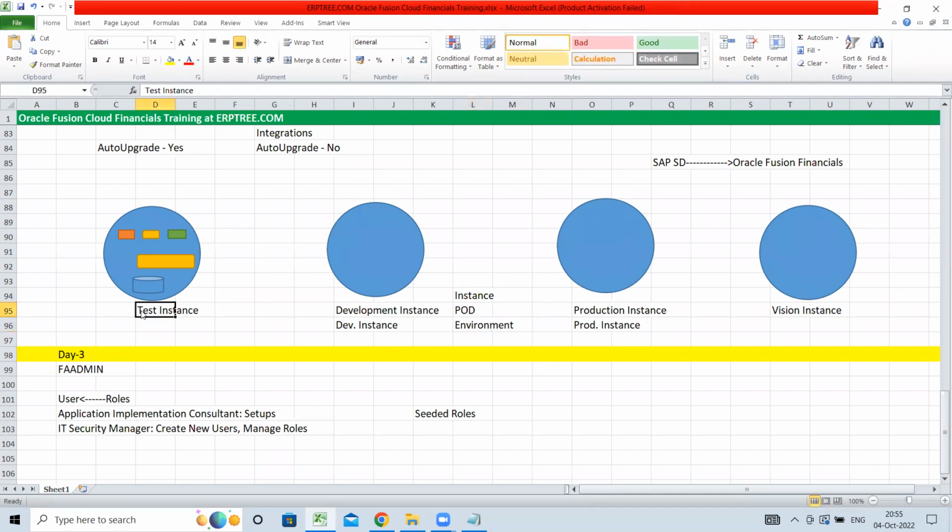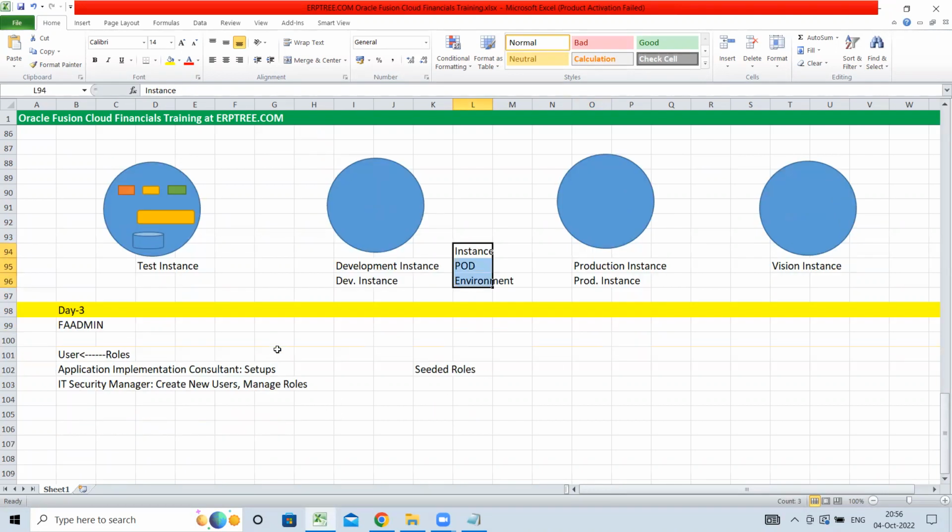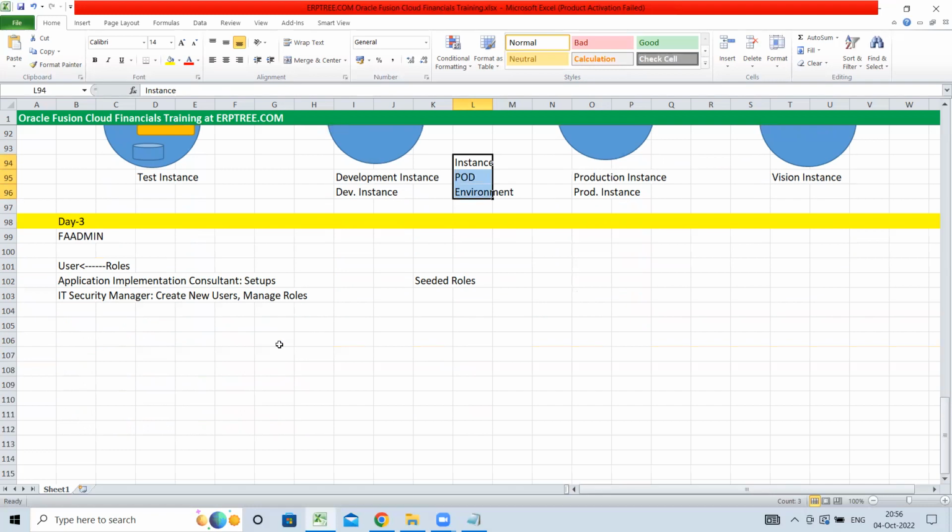You can call it a test instance or test pod or test environment, development instance or development pod or development environment, production instance or production pod or production environment. So these three terms are the same, all three refer to the same meaning. So if you want to do the implementation as a consultant, these two roles are required.